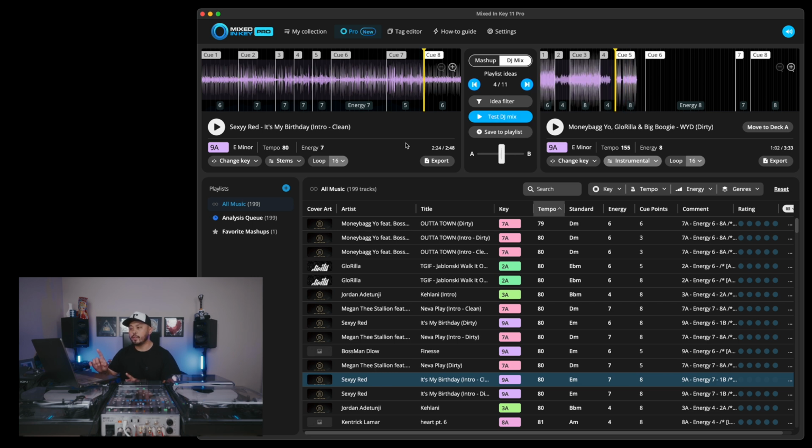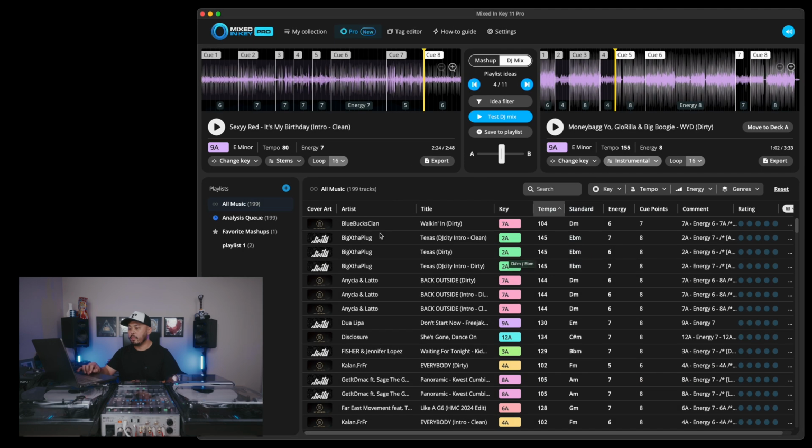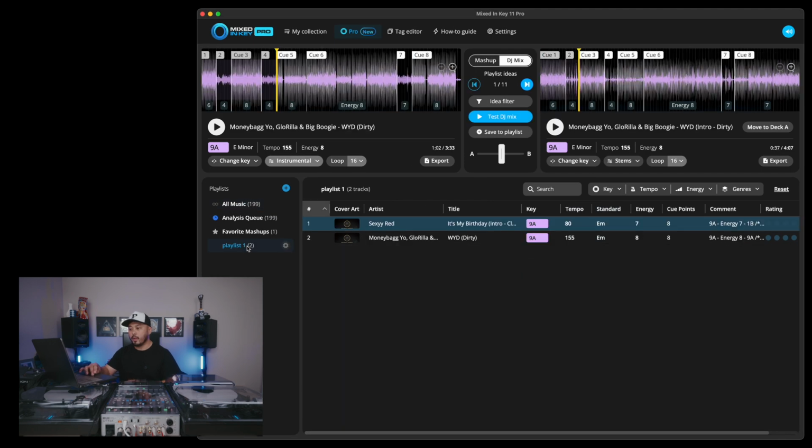And one thing to notice too, that Mixed in Key also uses sync to make sure that the songs are at the same tempo, so we can test that DJ transition idea correctly. Now say we found a transition that we like, we can go ahead and save it. By saving it to playlist, we can either add it to an existing playlist, or we can create a new playlist. So let's say playlist one, hit create, and right here we have it added.